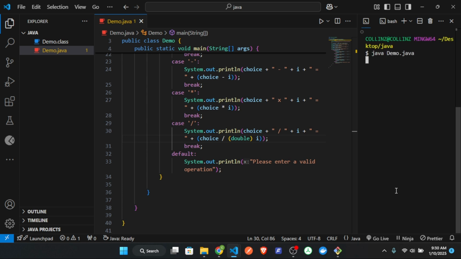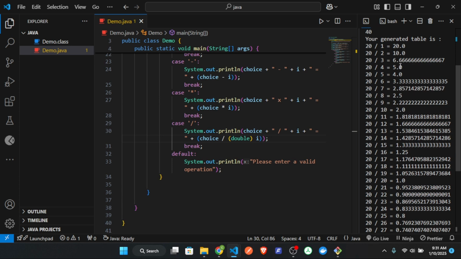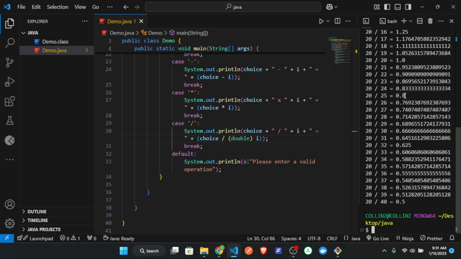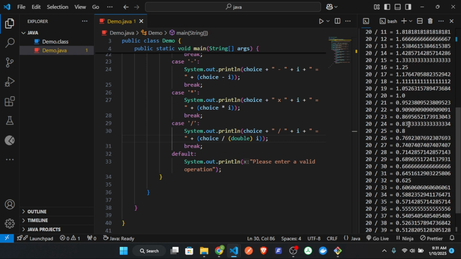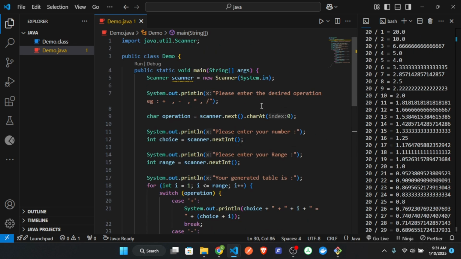So compile, divide, please enter your desired number, like 20, range 40, and you see that we are successfully printing out all the division results plus their remainders. So that's how you can use it, or that's our program for today.